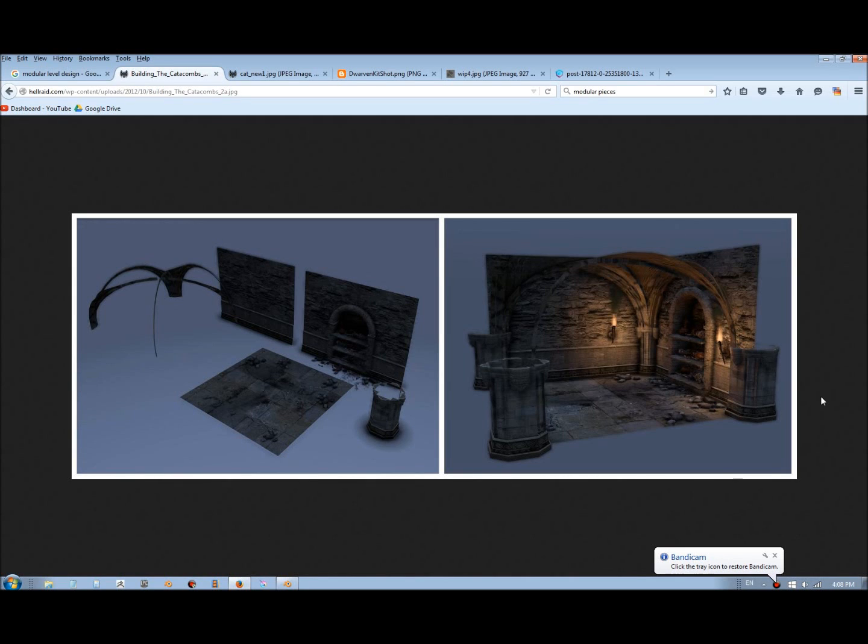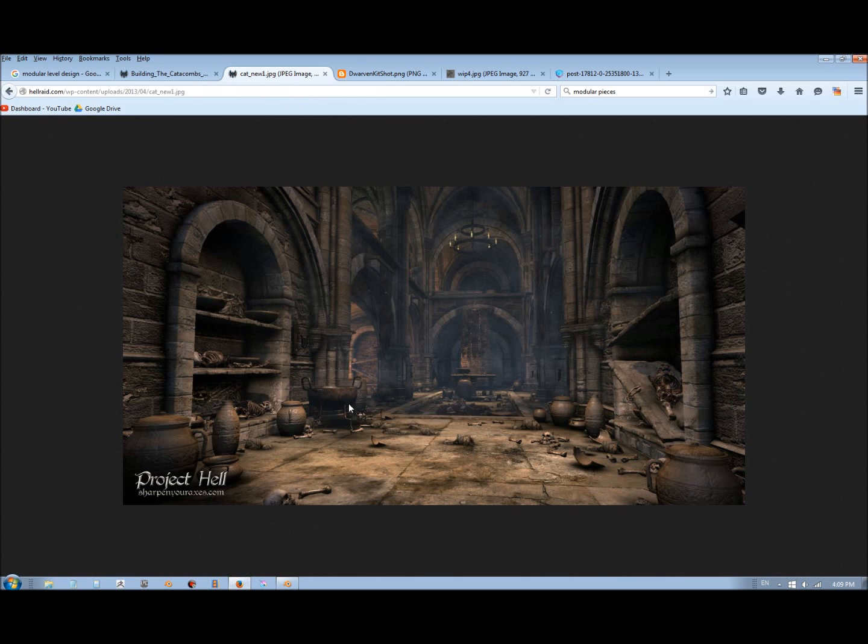Hello! So today I got asked to create a short video on modular level design. For those of you who aren't familiar with the term, that's where you take a series of items and make them so that they all snap together, and eventually you can make a giant area all with a bunch of individual pieces that snap together.